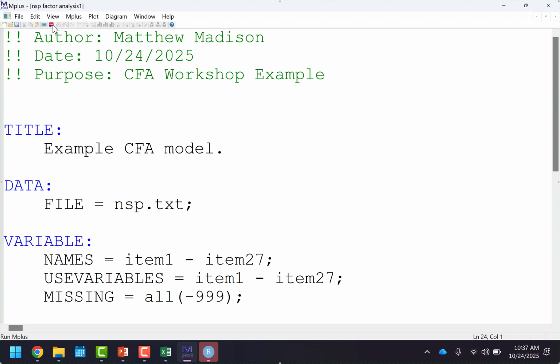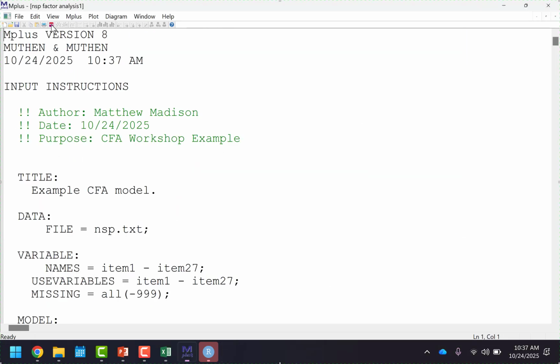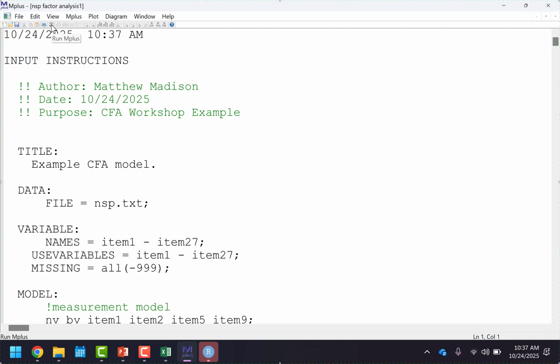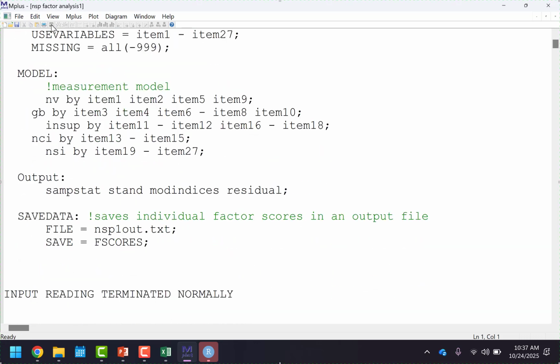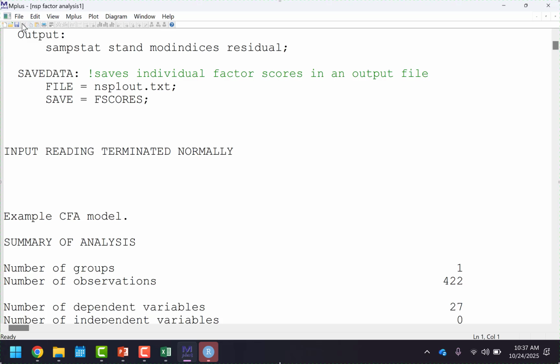All right, but let's run this and see what Mplus tells us about our hypothesized structure. So I hit this little red button here, run. All right, and it ran. So first Mplus does an output file. It repeats what I input. All right. Input reading terminated normally. So that's the first check that Mplus did what you wanted it to.